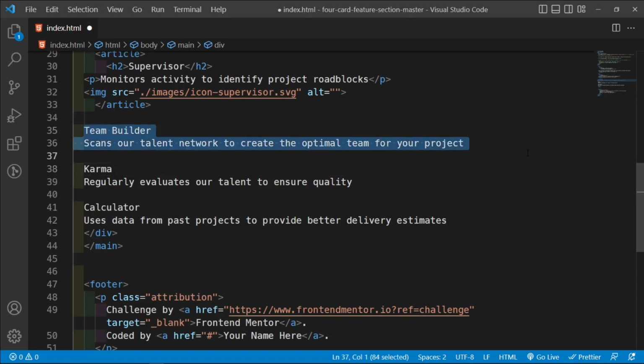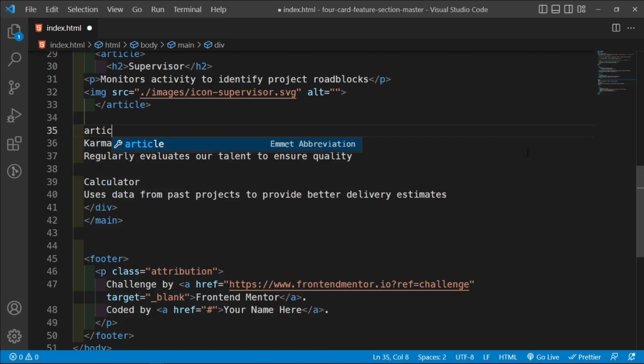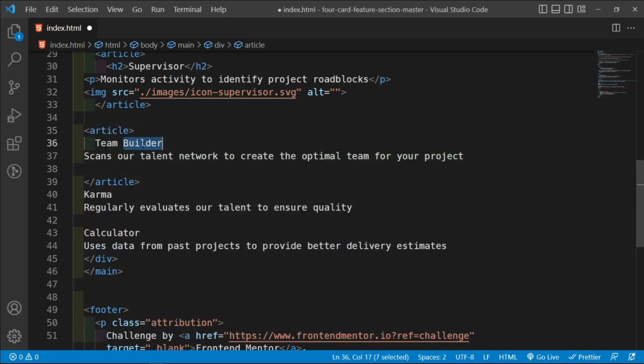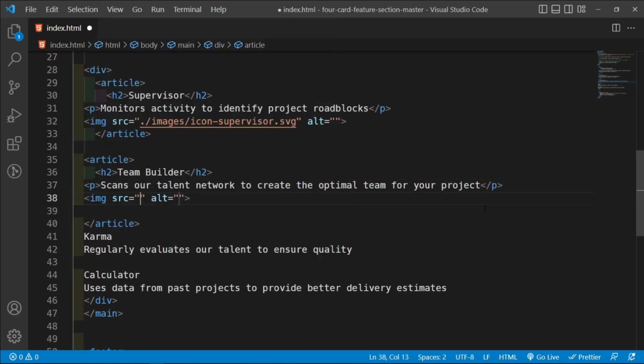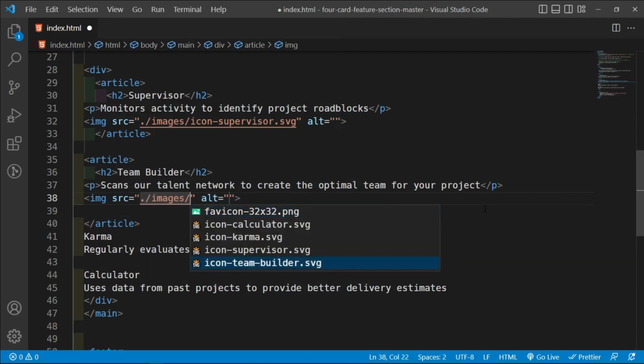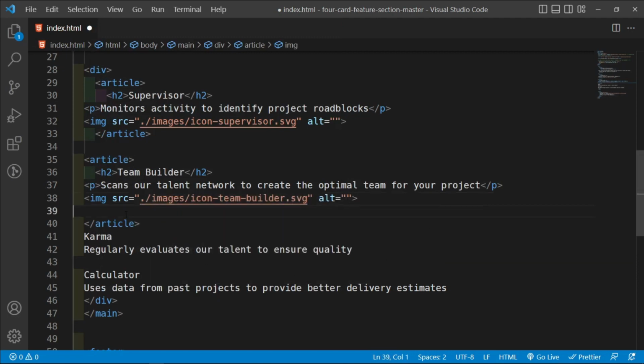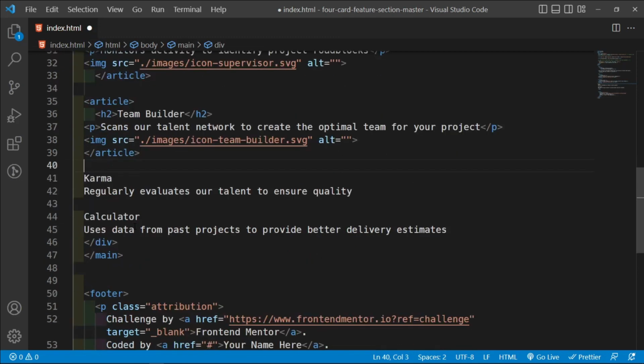And then we're going to do the same thing for the rest of the articles. So just cut this out and place it inside an article. And then this is going to be an H2. And then this is going to be a paragraph. And then below this paragraph, we have our image. And this image should be team builder. And then remove this space and add the space. And then we have our third image here.